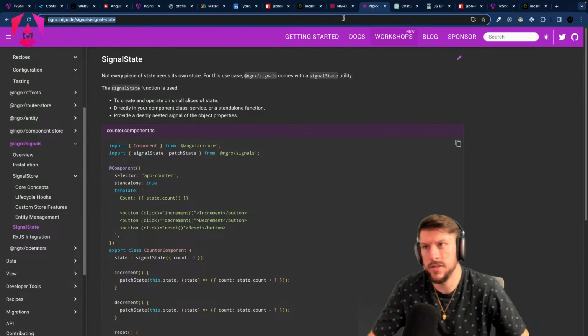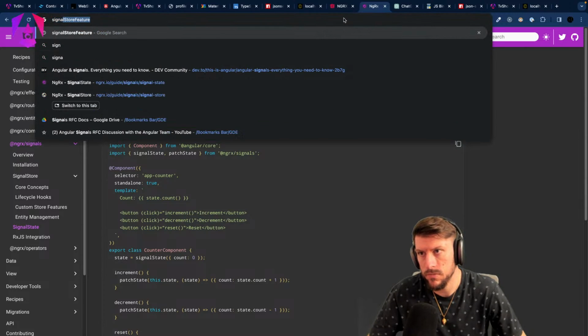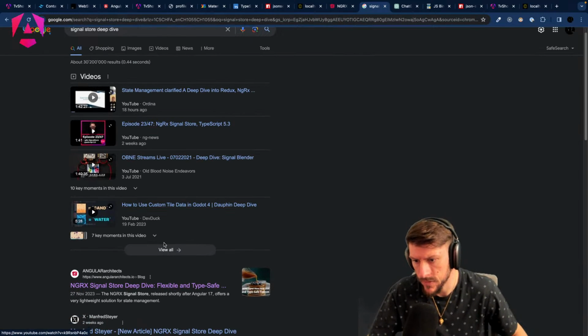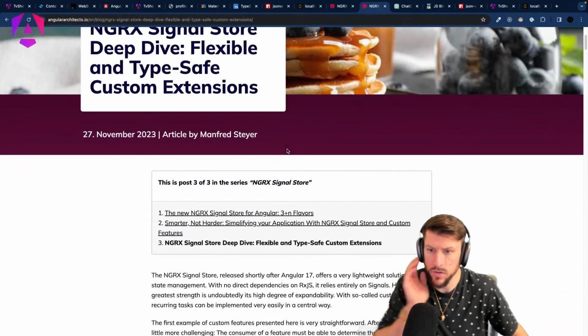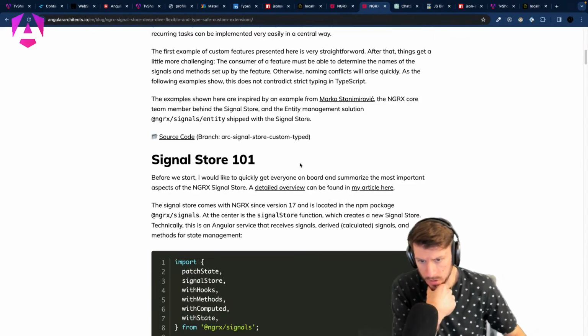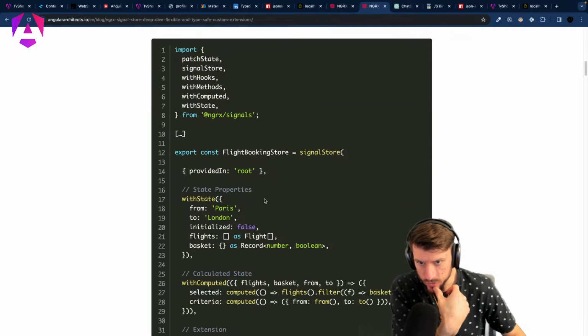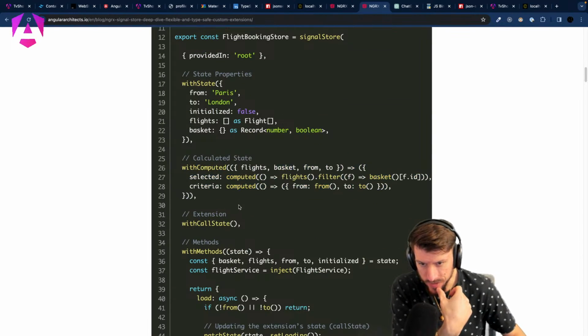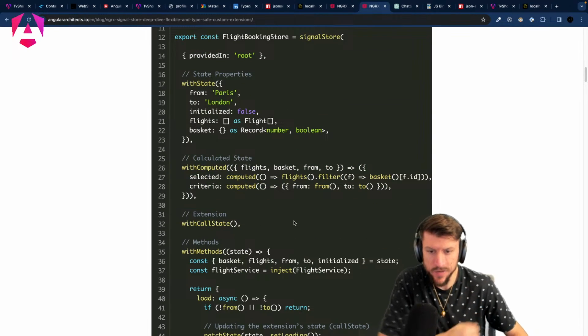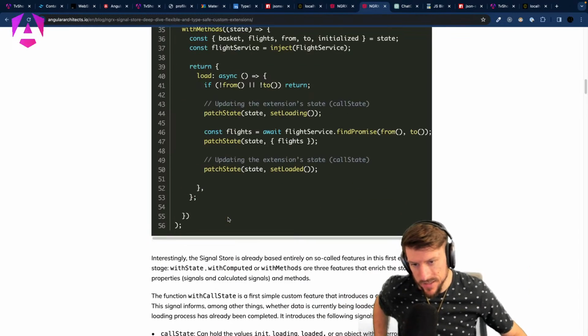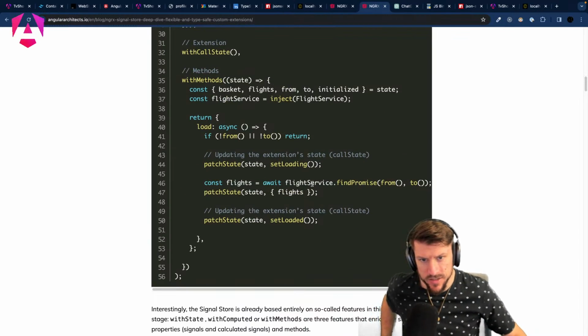Angular Architects, Signal Store deep dive. Okay, so what do they do here? That Signal Store providedIn root, that's basically everything that we've seen. This is an extension, so you can have a custom extension, but that's then like your own feature slices, I guess, with the method, patchState.